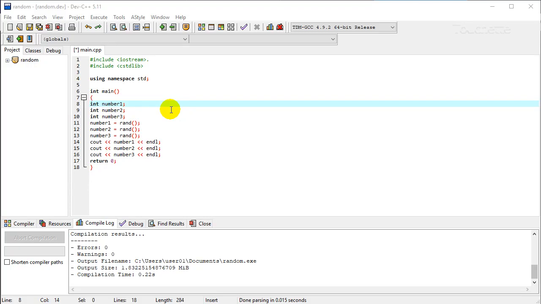Okay, I wanted to look at something known as the random function. So it's right here, RAND. And the interesting thing about functions in programming is we really don't care at this point how it generates random numbers. All we care about is that we call this random function and it gives us a random number. To do that, we need to include the C standard library.